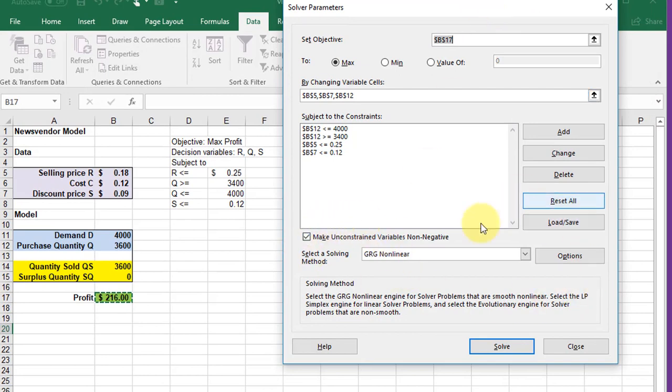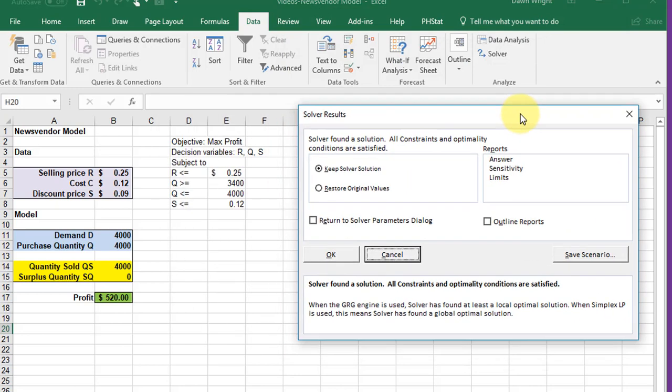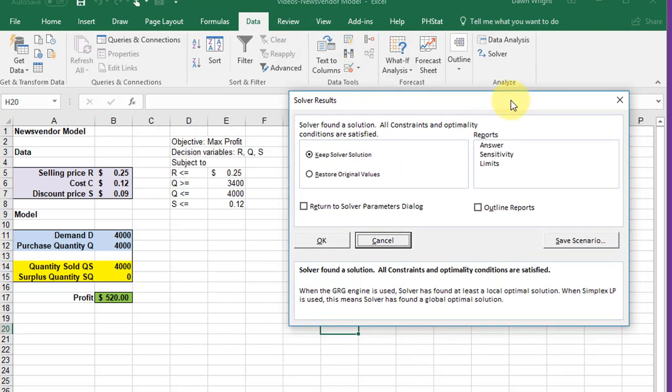Just leave everything else the default. We want all the unconstrained variables to be non-negative. Negative values don't make sense. We'll just leave the solving method as GRG Nonlinear and click Solve. And that quickly, depending on how complex your model is, we get a solution, and it shows that we can get a max profit of $5.20 by raising the selling price to 25 cents, which makes sense.